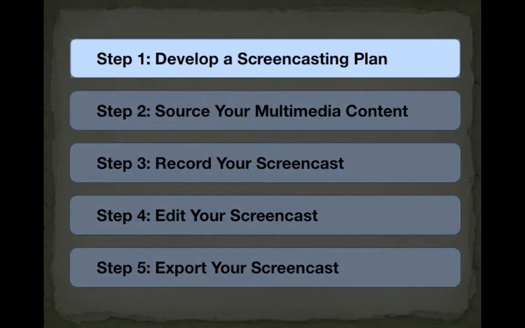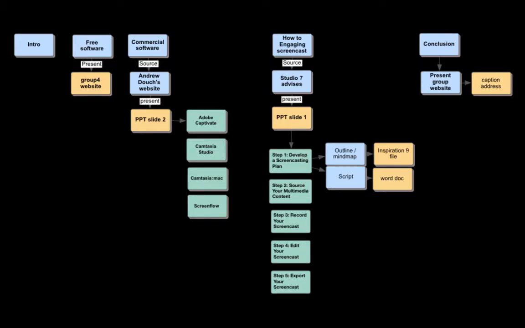Step 1. Develop a screencasting plan. All good projects start with a plan. Start with the end in mind and organize your thoughts. Craft an outline or mind map. Here's the mind map I used for this presentation. And then, write a script.